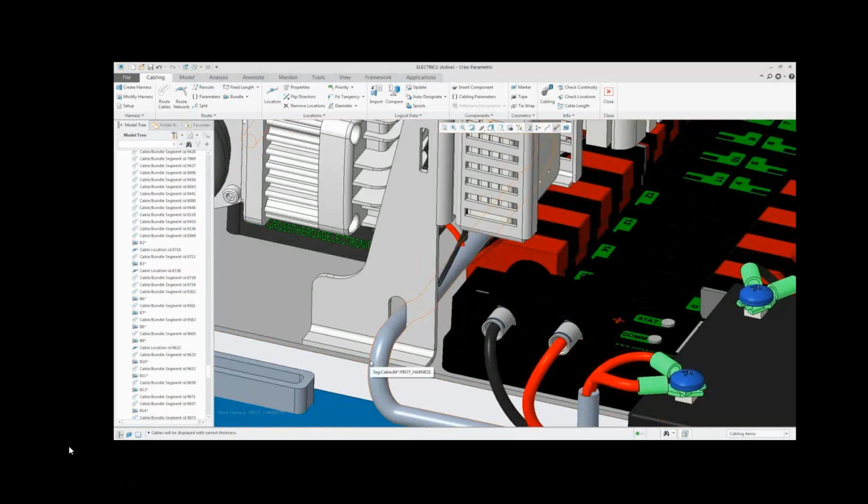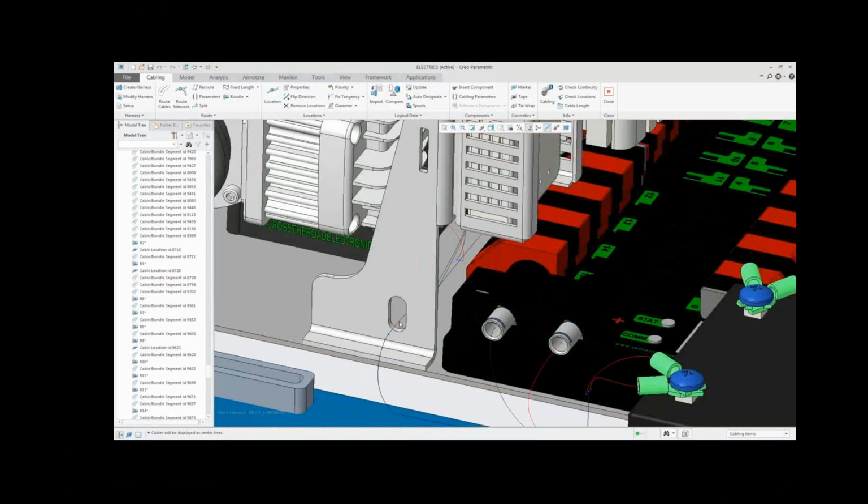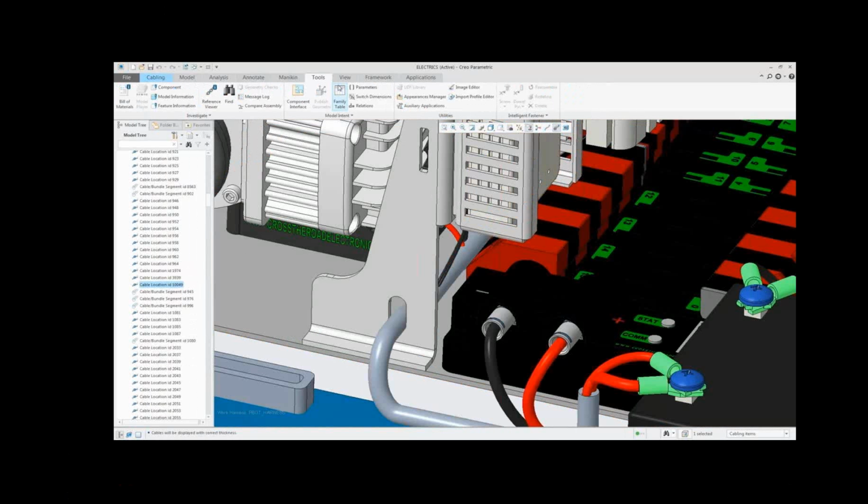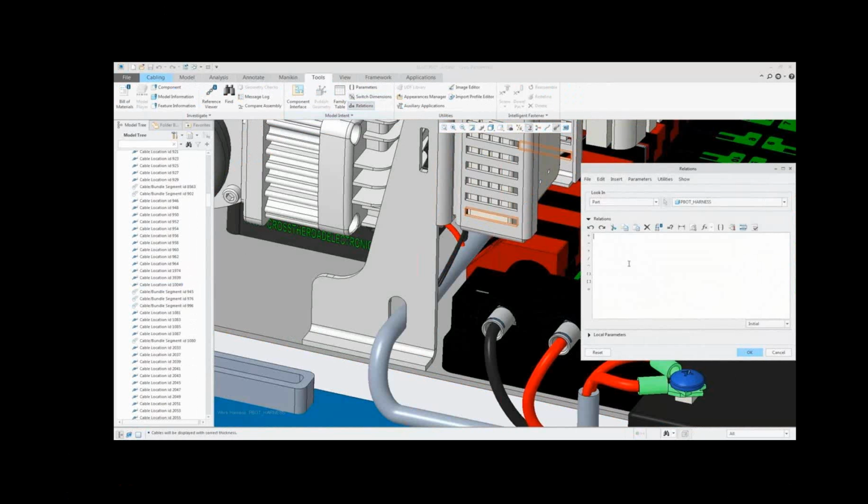So again, we'll go into the cabling package and find the location ID. So there's the 10049 location and the bundle name. So then we can go into relations and then type in the B4 diameter, and that's going to be the relation name, and then the function, which is the cable_thick, and then the bundle name and location identification number.